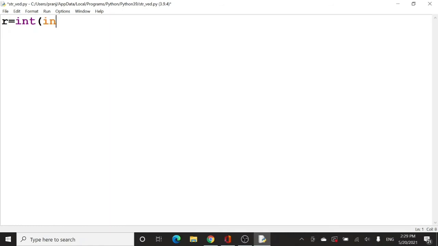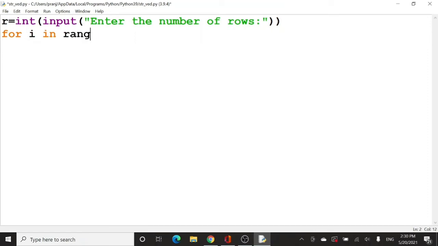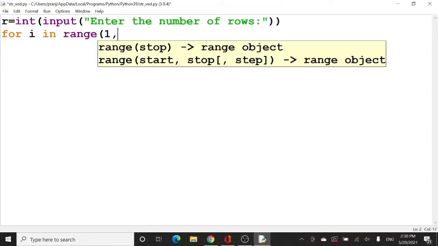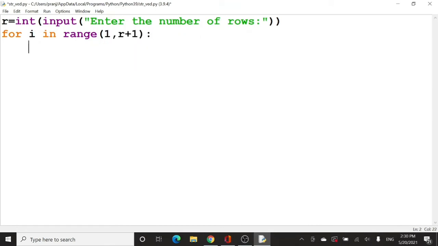So int input, enter the number of rows. The for loop that we are going to use, I in range, the first for loop will be starting from R plus 1. And I will be using the print statement, printing the pattern of star multiplied by I, and here the end will be having an empty string. Now the next one, we will be taking care of the spaces in between. So I will be using these spaces multiplied by R minus I.